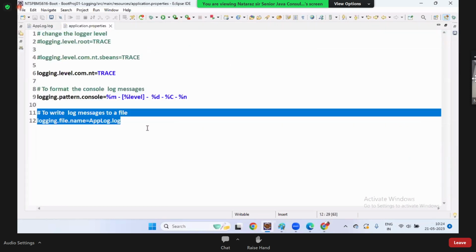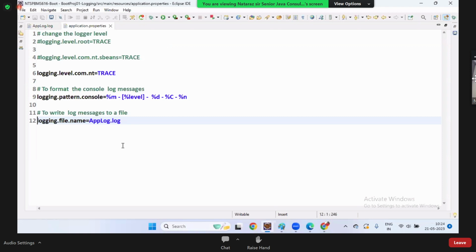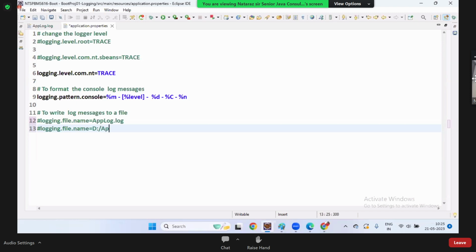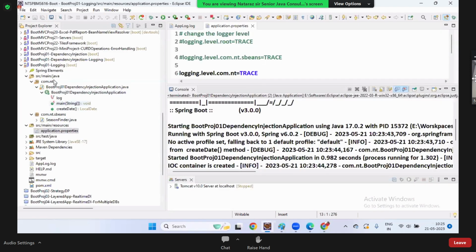I don't want the file in the current project. I want it in a specific folder of my computer. So logging.file.name is equal to /app log 1.txt. You can give any extension; I'm giving txt as the extension. Okay, come to our application.